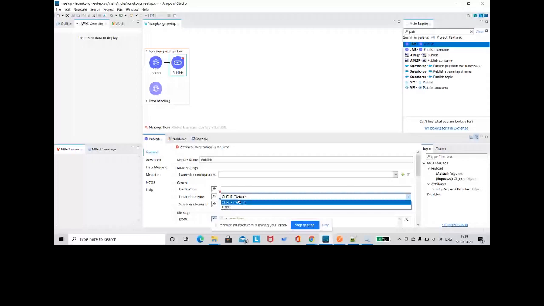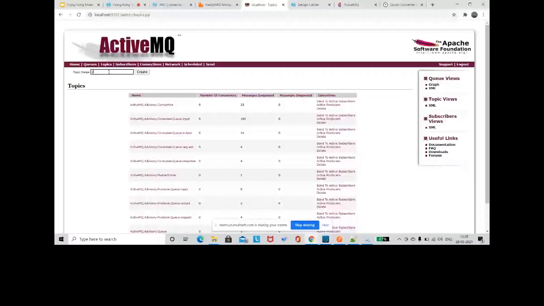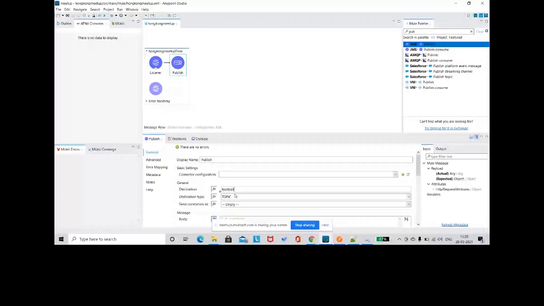Before that, let's create a topic over in MQ as well. I'll create a topic called cricket or football, anything is fine. So we have created a topic called football. We will be publishing with a topic called football. So that is what we are doing over here.